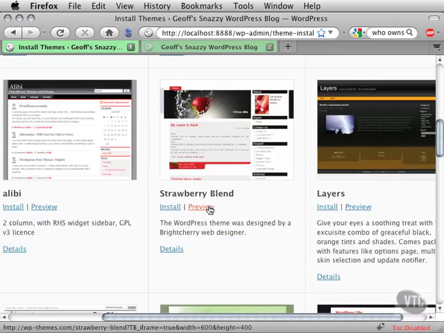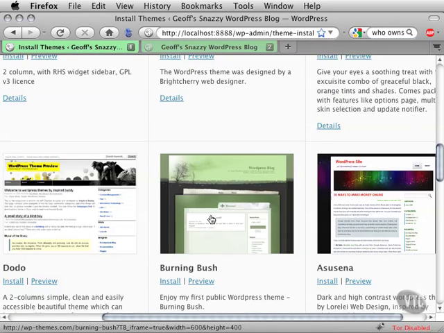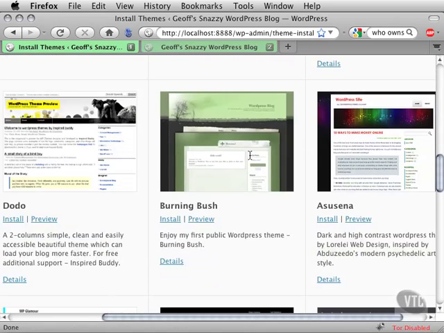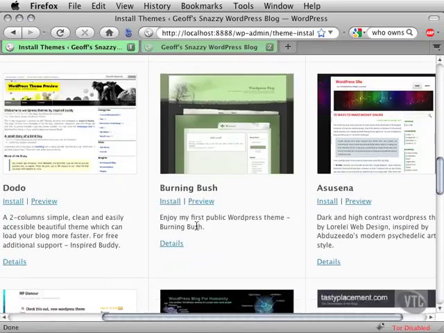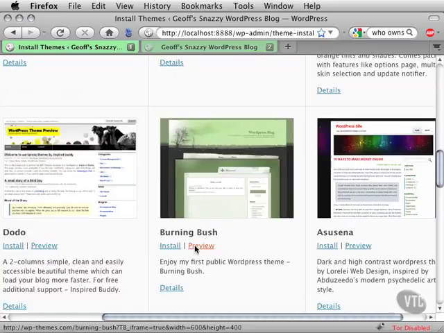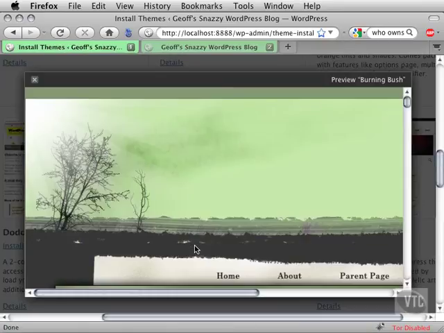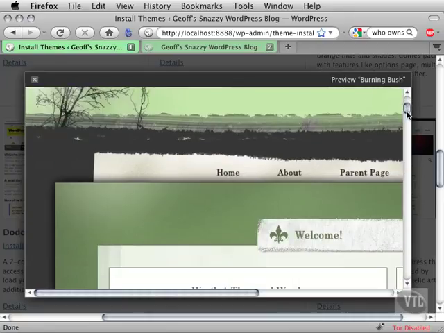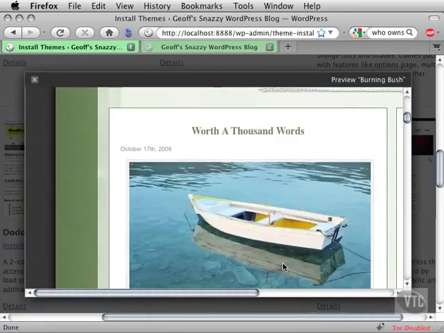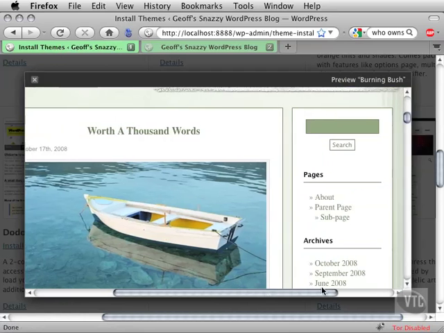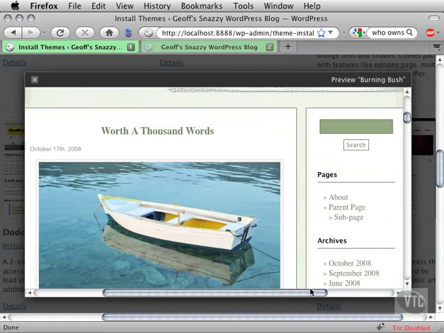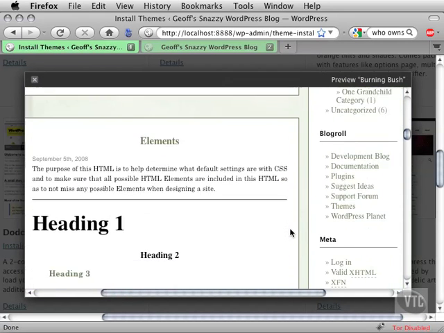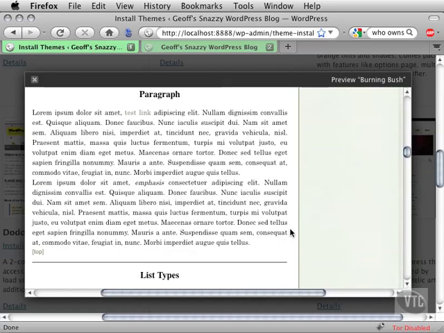So what's cool here is you can scroll through all the different results. Maybe this Burning Bush kind of catches my eye, perhaps. "Enjoy my first public WordPress theme, Burning Bush." And I go, you know, that looks pretty cool. What I can do is click on Preview. And when I click on Preview, I get this pop-up window appearing, which gives me a preview of this actual theme and how it would look with a little bit of content in it. Now, unfortunately, I have kind of a small screen happening here, but hopefully you get something a little bit larger on your screen. That's kind of cool.